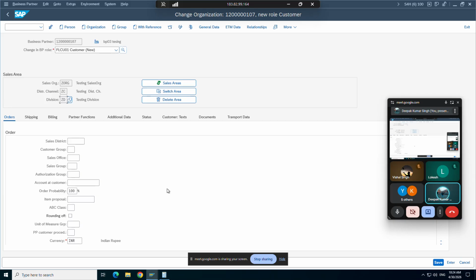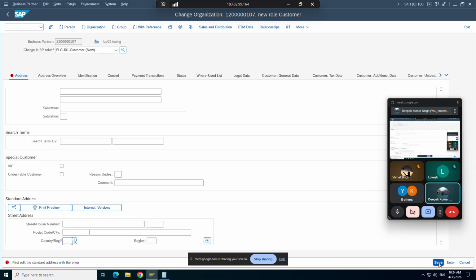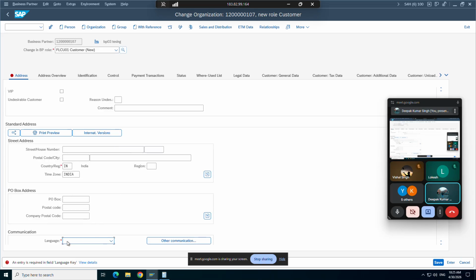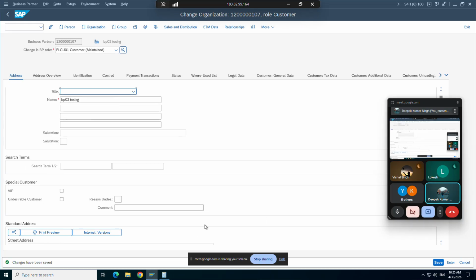I will not put unnecessary information, whichever is required, that only I will enter. Let's try to save it. So now see, this is important. It is mandatory. Without this, I cannot create a customer, because when you're creating a customer, what is the location? What is the address? That is something very important for any customer, right? English. Fine. Let's save it now. So the changes have been saved. That means my customer is created.